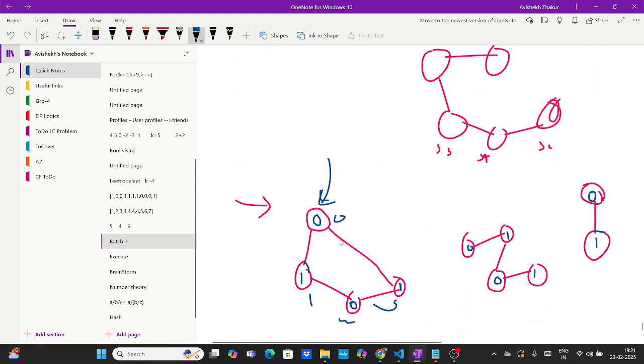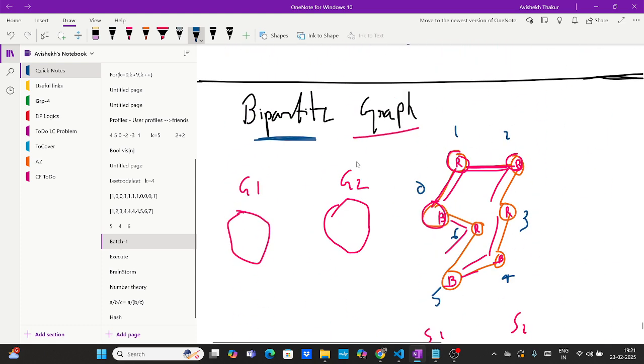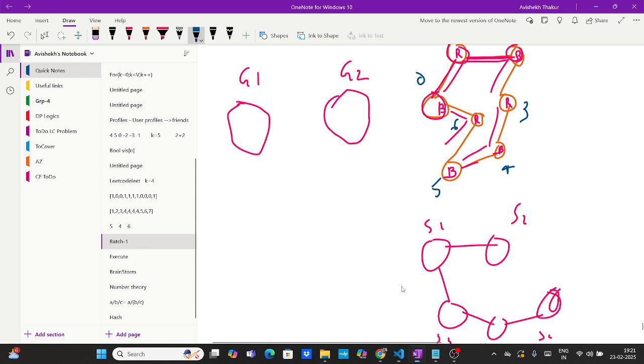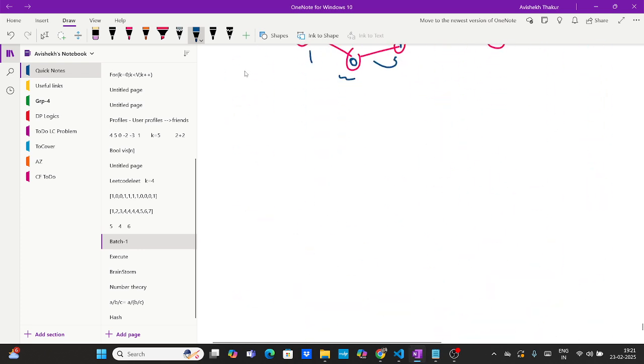And it's a useful tool. We don't know when it might appear, so it's better to keep it handy, right? So this is something about bipartite. Now let's probably move to the next concept.